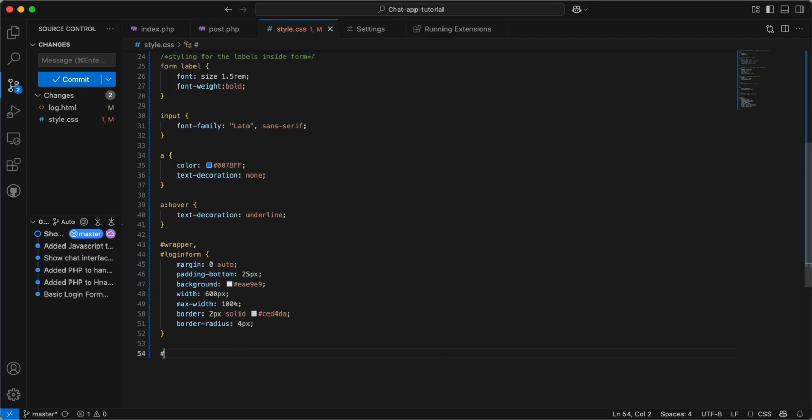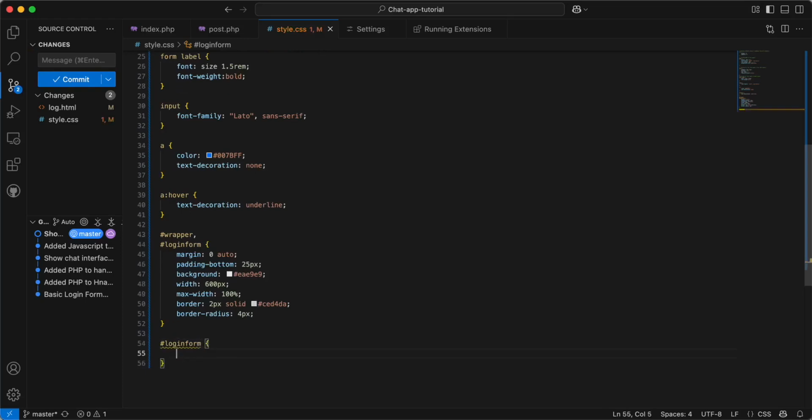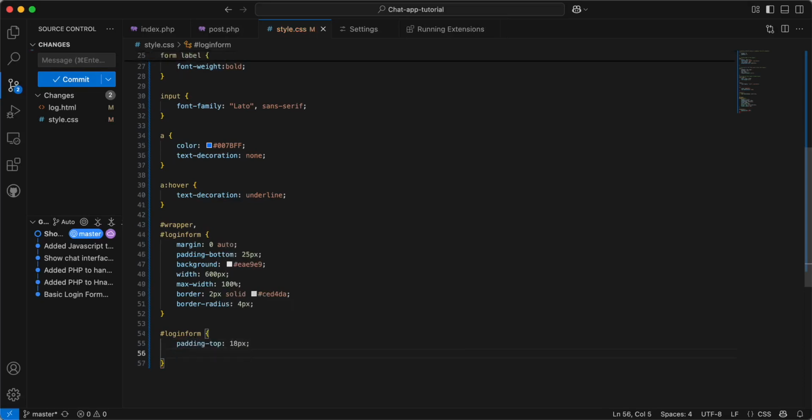I'll give some additional styles for just login form, which is padding top will be 18 pixels. Text align will be center. Let me just write, otherwise it will be confusing.